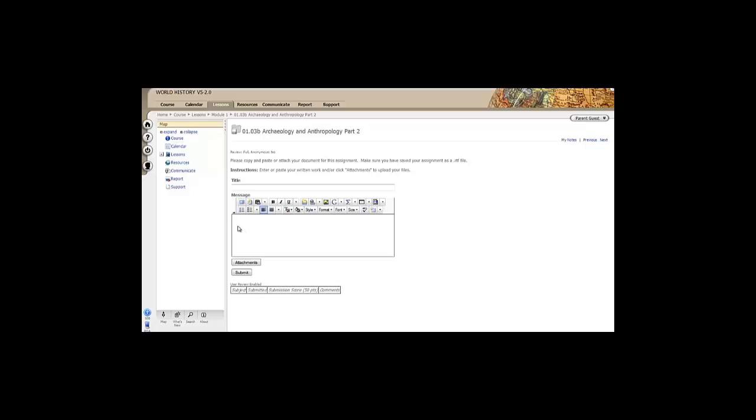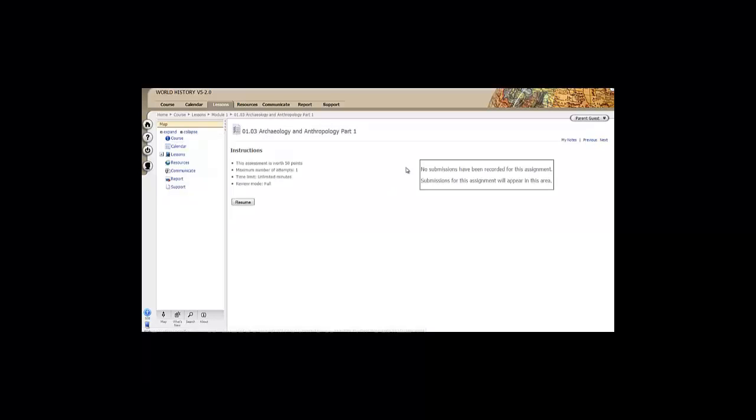They copy and paste it. They save it as an RTF file, which we will go over in class. And then they can add the attachments, and then they would submit it to the teacher. Like I said, there is a test. This one says that it's worth 50 points. They only get one attempt at it. So the system tracks that, and once they submit it, they can't redo it again.